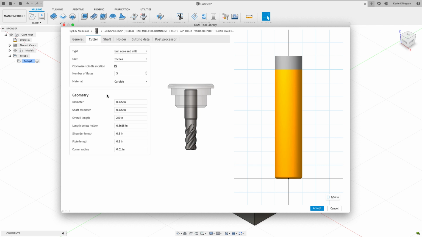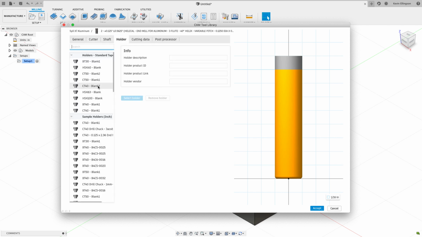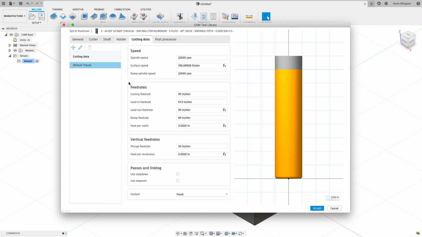I went to the cutter tab, set some things around here. Again, some of this stuff comes from the tool library when you import it in. I don't have a holder on here yet. I could select a holder if I want to put on here like a BT30 blank, or go build my own holder. But what I'm more interested in is showing you the cutting data and what's pretty awesome about this.